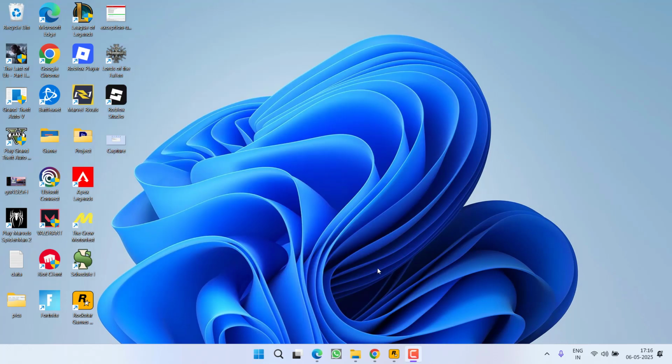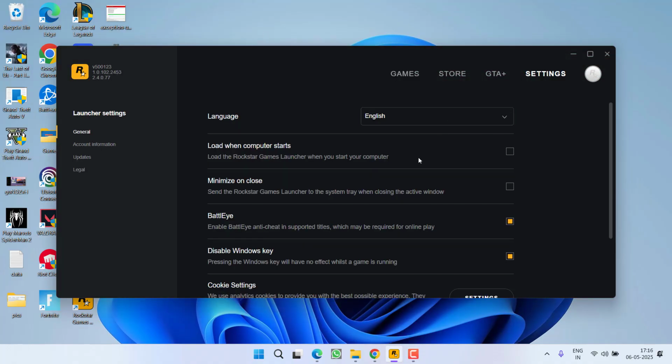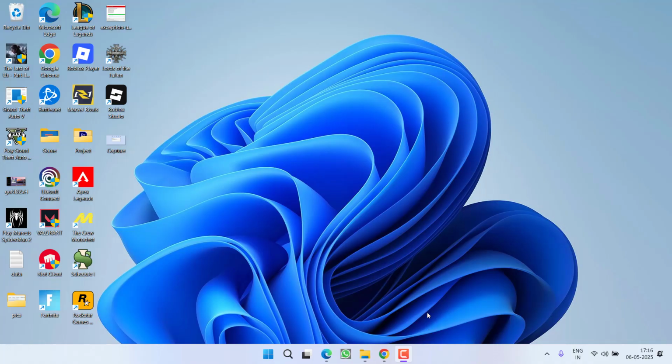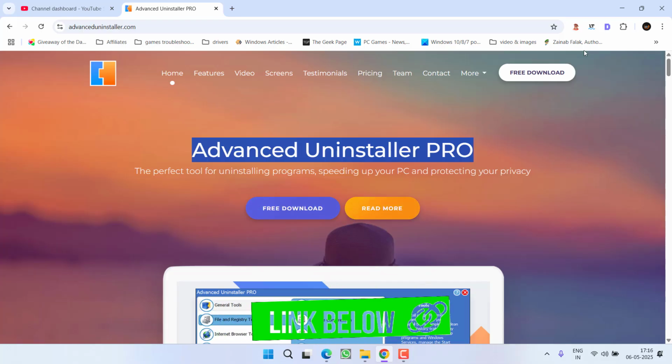If not, the last hope you have is to launch Rockstar Games Launcher. Go to the settings and over here make sure the BattlEye option is checkmarked. If not, checkmark it and close it. If it is still not working, first of all, from the system tray also make sure you completely close the Rockstar Games Launcher. After that, you need to download a program with the name Uninstaller Pro.